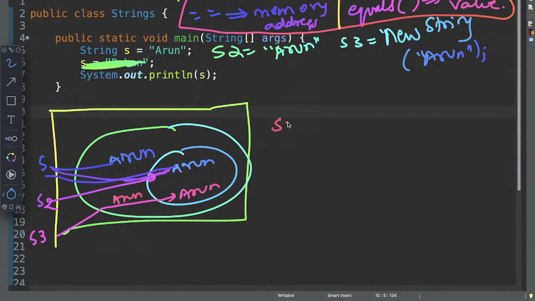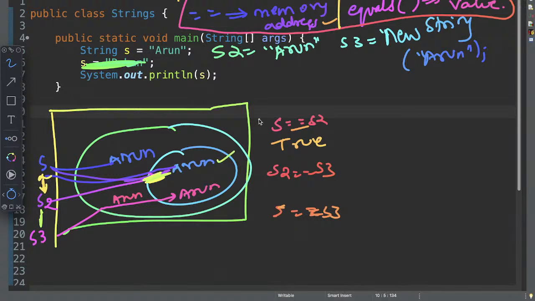So if I do S equals to S2, I'm just revising things. What will happen? Equal to checks the memory address. So we'll get true for this because S and S2 are sharing the same memory address over here, correct? So we'll get true, but S2 and S3 are not sharing the same memory address. S2 is pointing over here, S3 is pointing over here, so we'll get false. And same for S and S3, S points over here and S3 points over here, so we'll get false.